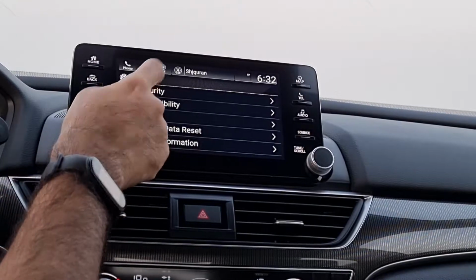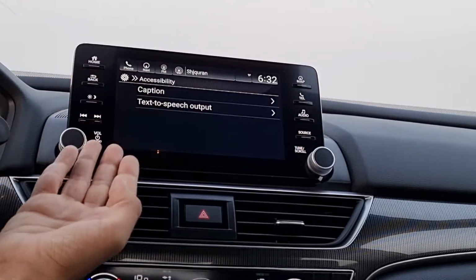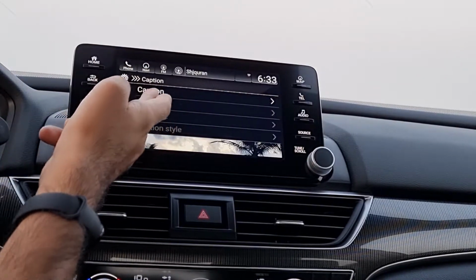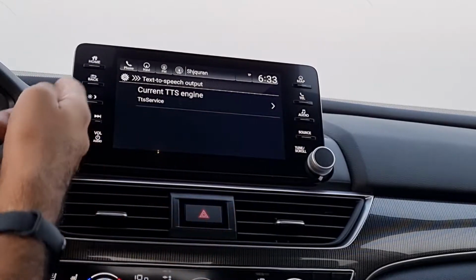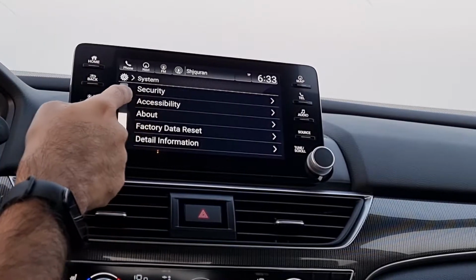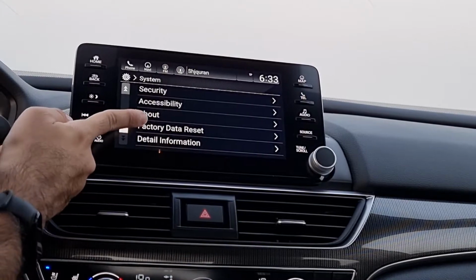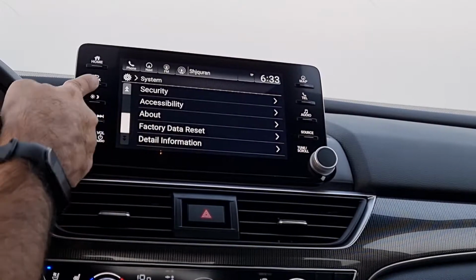Then there is the security option, and then there is the accessibility. So you can have easy accessibility options like your caption, language, and all of that you can set. Then text to speech output, so it will even read the messages for you in the car. Then the about settings and the information about the car. Then there is the factory data reset if you want to, and then the detailed information about this car.